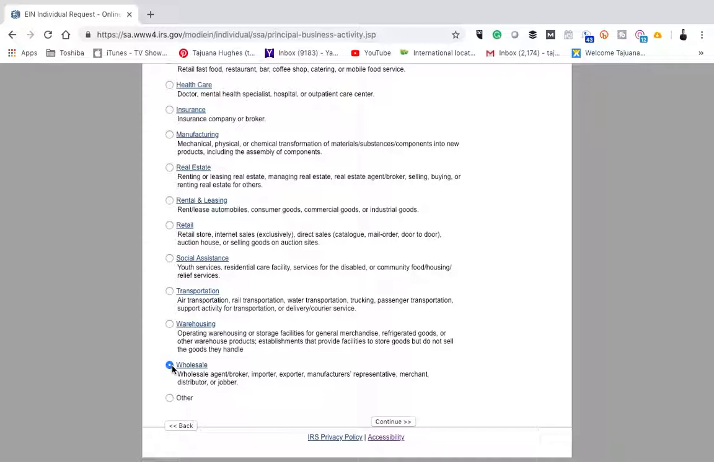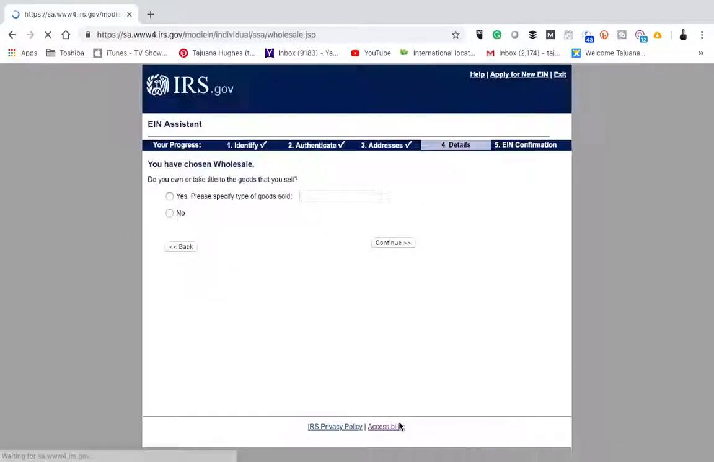And the reason it will be under wholesale is because my client is actually going to be a used car dealer, which means he's going to purchase cars wholesale. So he would be classified under a broker. Okay, so what I'm going to do is I'm going to click here. And right here it says, I have chosen wholesale.